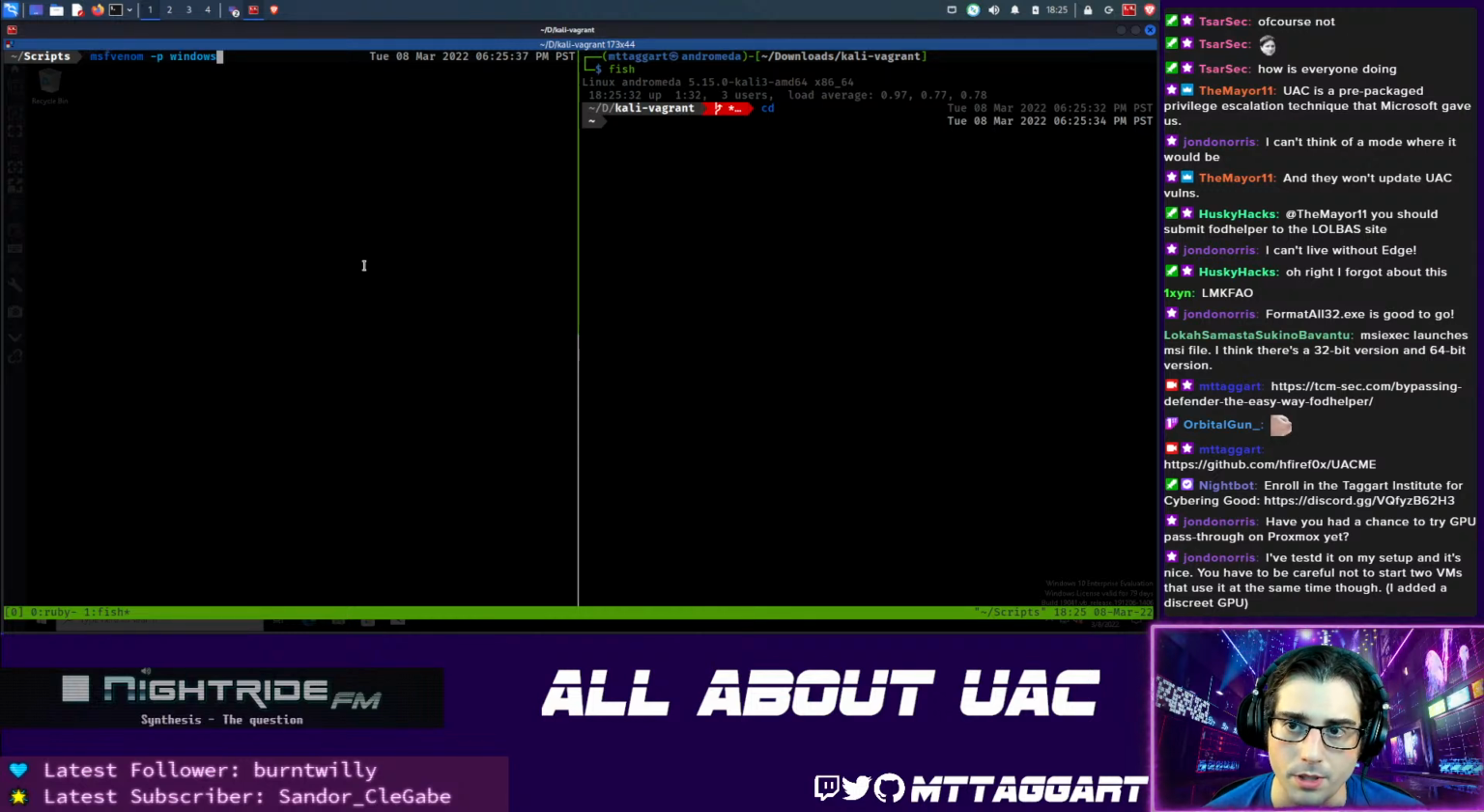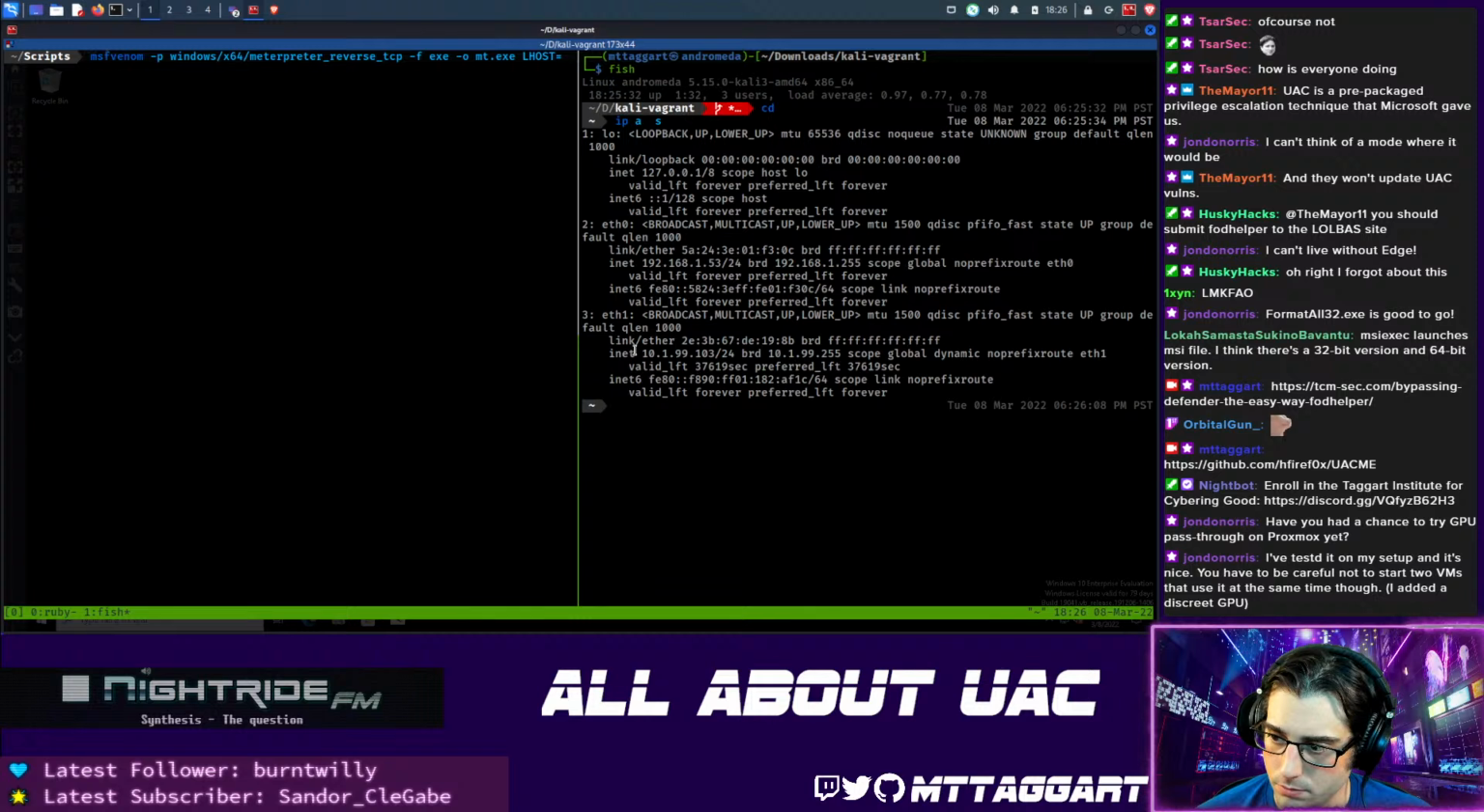The payload is, of course, going to be Windows x64 meterpreter reverse TCP, right? And we'll turn off Defender in a second. The format is going to be exe. The output is going to be mt.exe. lhost is going to be 10.1.99.103. That is my IP address in that isolation network. God, I love this lab. And the lport is going to be my favorite, quad 8s. I just use that for testing. And I think we're good.